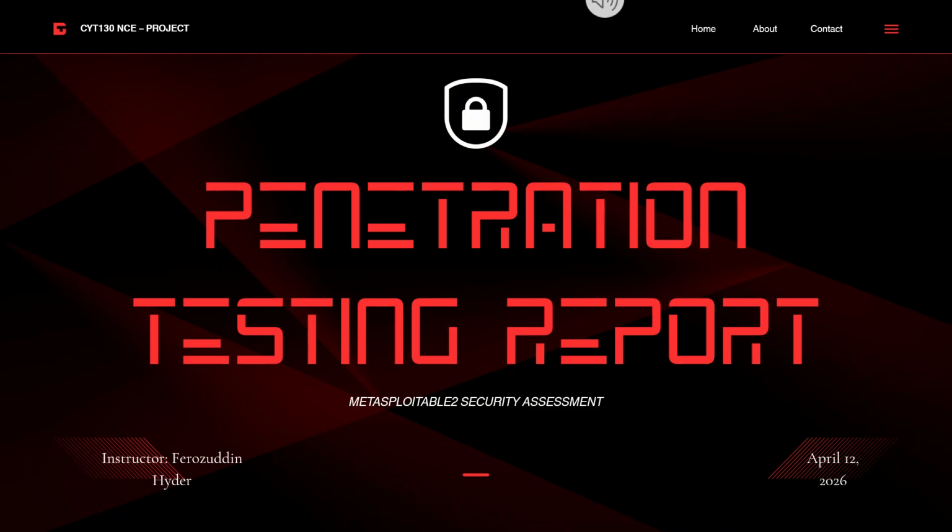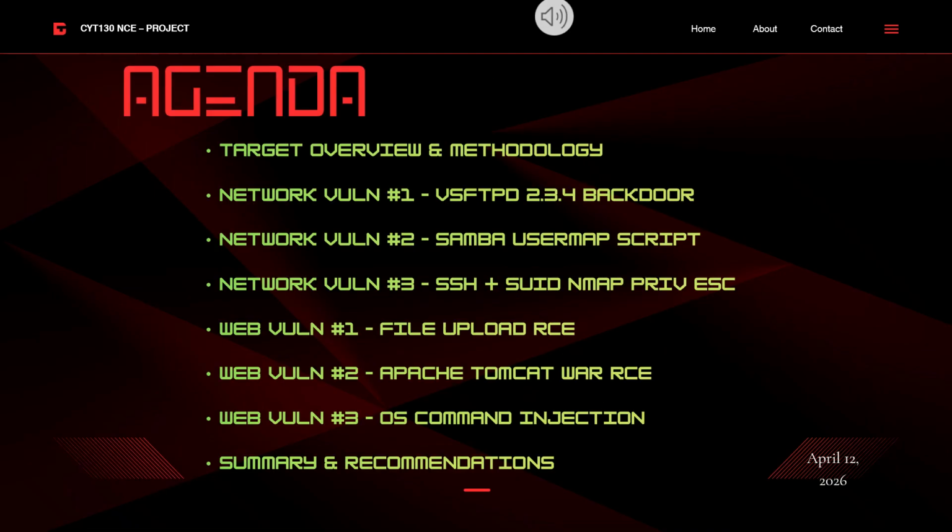Today we'll be presenting our penetration testing findings on the Metasploitable 2 machine as part of our CYT130 final project. Here is our agenda for today. I'll be covering the target overview, the VSFTPD vulnerability and the file upload vulnerability, while Likita will cover Samba and Apache Tomcat, and Sujal will cover the privilege escalation and command injection, and he will also wrap up the presentation with some recommendations.